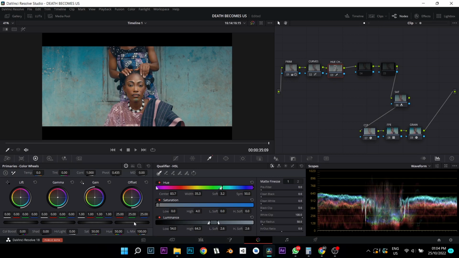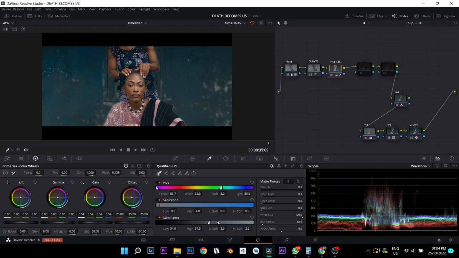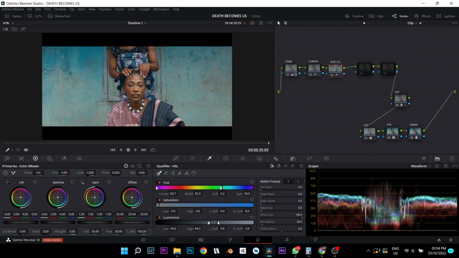So using your offset, and take it down. Sorry, not your offset, using your gain. You can take it down just a bit. Yeah, a bit. Now, see if you do it like this, it's way too much. Now you can see these are parts that were not really selected. So if you feel like you can do a proper key, you can. Just take it down like this, this is fine for me. So off, on, off, on.